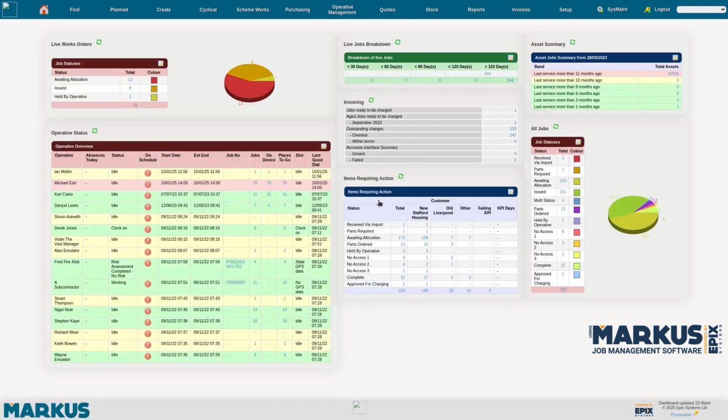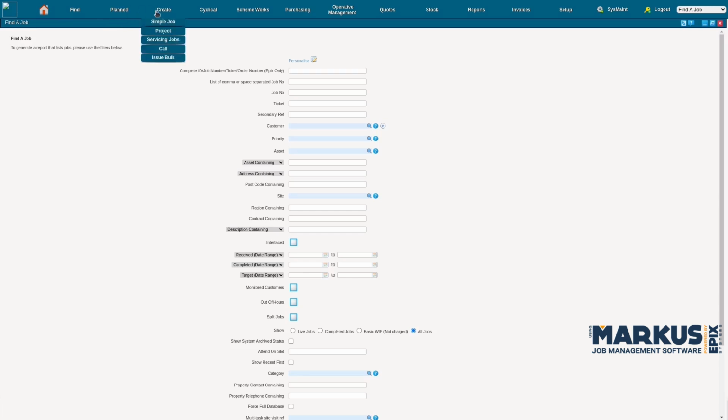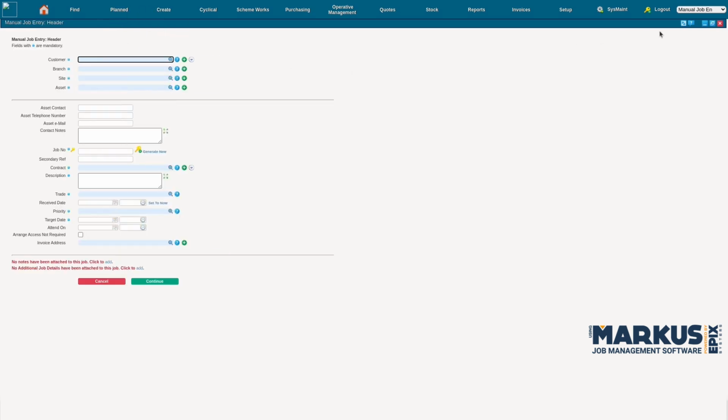Now, the two final things I want to discuss in this introduction video is the windowing system and the drop-down menu in the top right corner. For the drop-down menu, if you just would like to open a few different pages, for example, the Find a Job page and the Create Simple Job page, you can go to the top right and click on the drop-down menu, and now we have the option to change between all the different windows we have open.